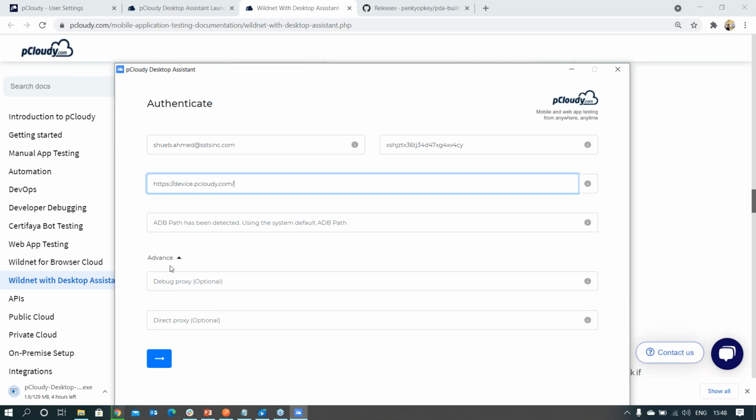There are some other fields like advanced, where you can also use the debug proxy. This is required in case you want to monitor the network traffic, which will help you debug your network application. It lets you check whether your REST API is working correctly or not. You can also do the latency check, but of course this is optional at this point of time.